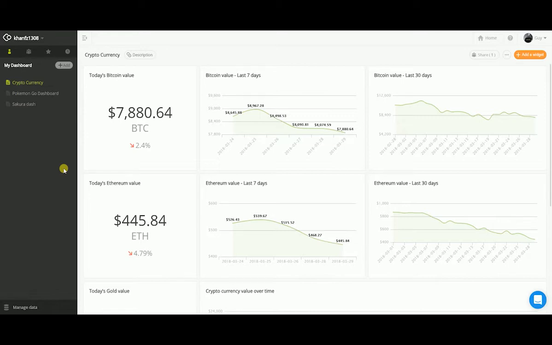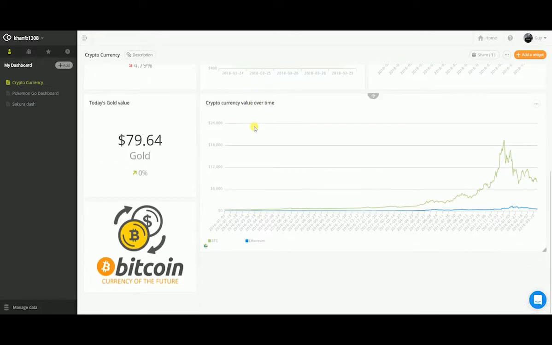As you can see, I used two main cryptocurrencies. First, Bitcoin, secondly, Ethereum. The dashboard is based on the same pattern. So I used daily value, last 7 days, and last 30 days. And at the bottom, I added a cool image, and I added a big chart where you can see almost 2.5 years of data stored in my spreadsheet from both Bitcoin and Ethereum.